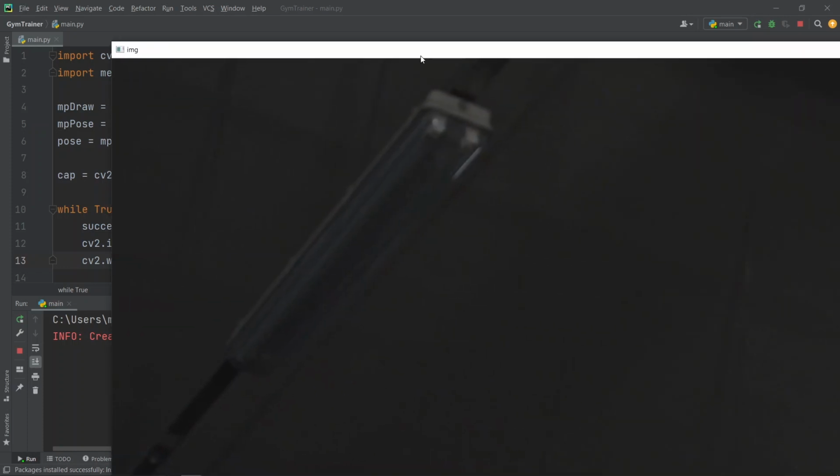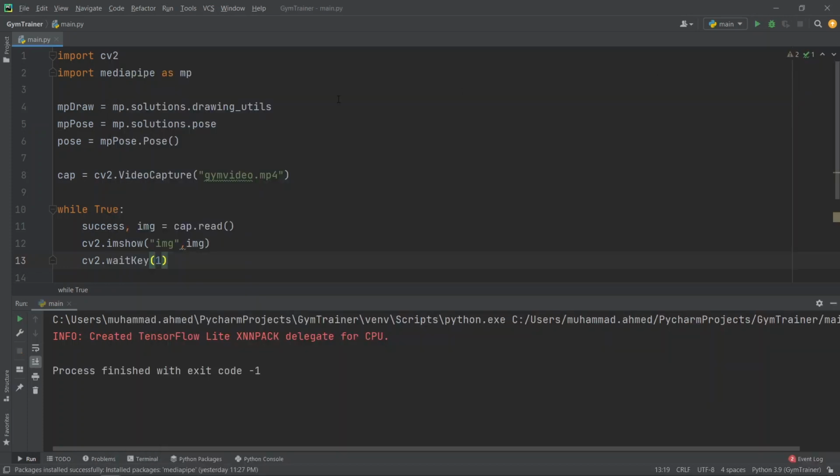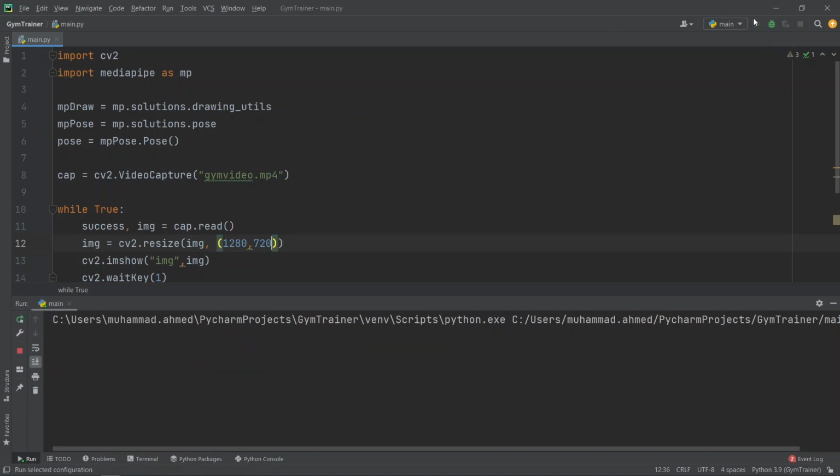Okay, so I guess we have to change the resolution of that image. So after reading the image, we will go for img equals cv2.resize, and in the resize we will provide the image and the dimension. So let's just make it 1280 and 720. It totally depends on your laptop screen. If you have a wide screen, you can go with the original size, but if you have a smaller one like me, you can shrink down your video.